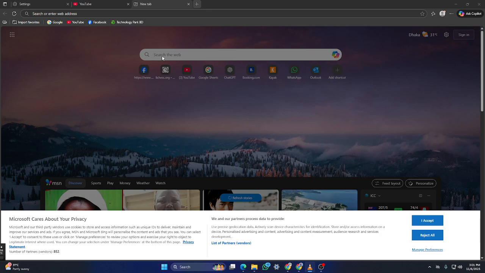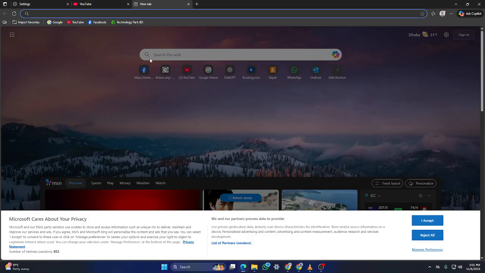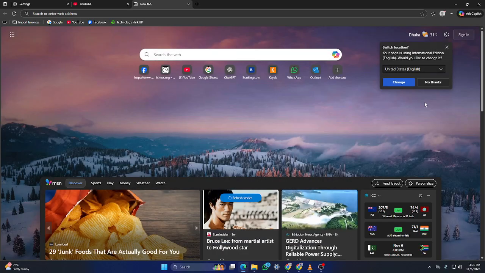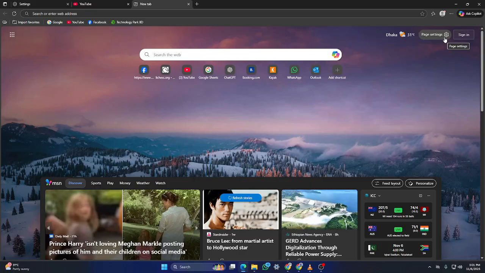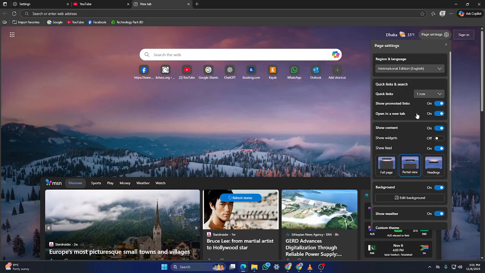Open a new tab by pressing Ctrl plus T on your keyboard. In the top right corner, you'll see a gear icon. Click on it to open the new tab page settings. Here, you'll find an option called Edit Background. Click on that and you'll see Upload Image.